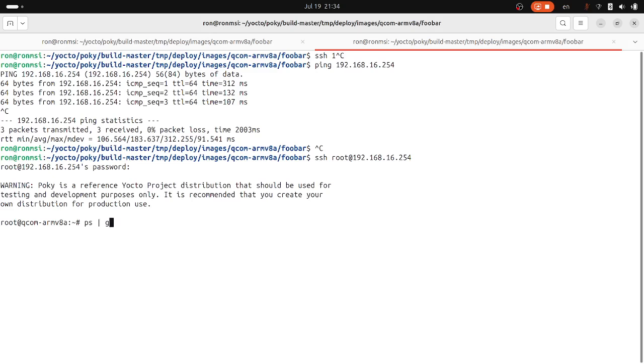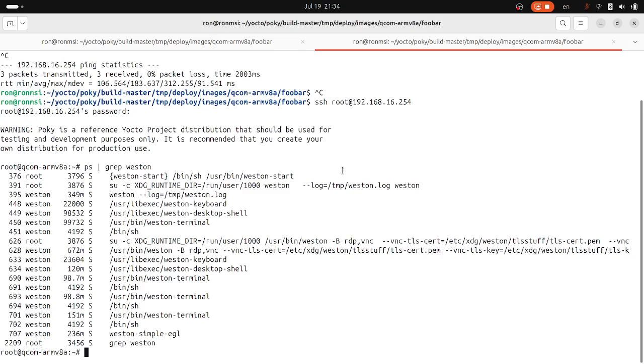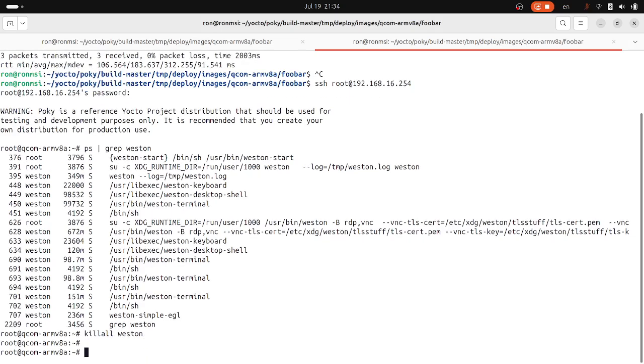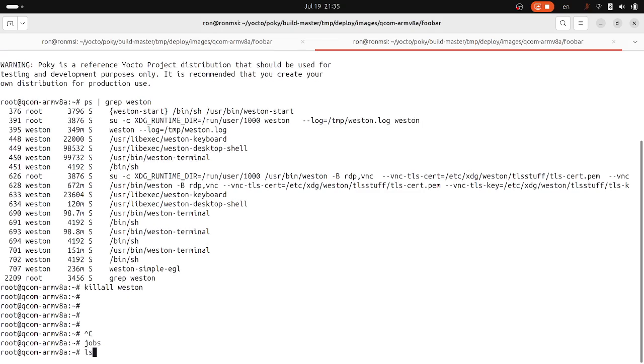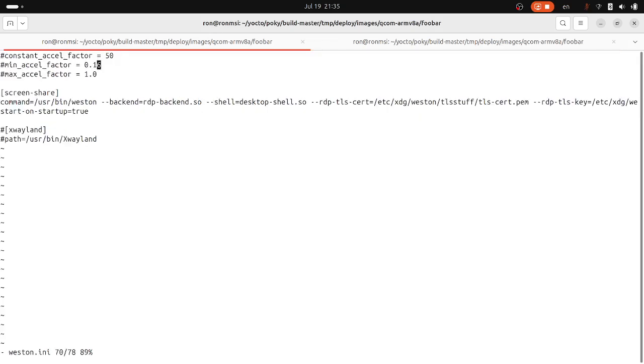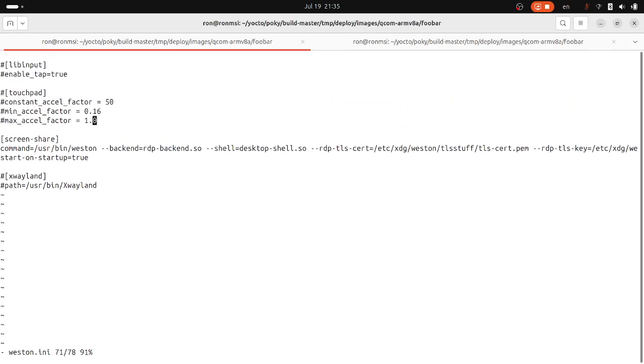I'll go to my device. I'll do ps grep Weston, select the real device, and then I'll do kill Weston. So I killed it. Now I'm on my own device. I see a Yocto terminal, and now I'm going to do something else. So we have here the command lines from the VNC, and I'm going to actually copy from myself here.